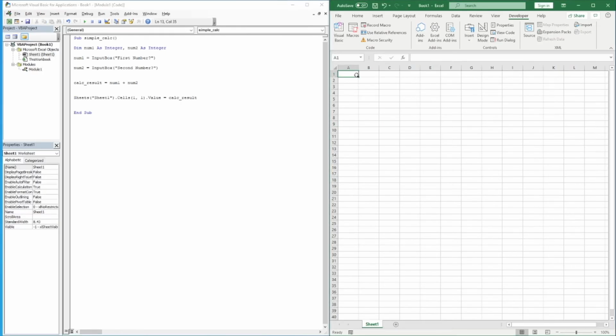So this first cell, row 1 of column 1, and the value of that is then going to equal our result. What we can just do lastly again is go into the developer tab and insert a button, and we'll do that.